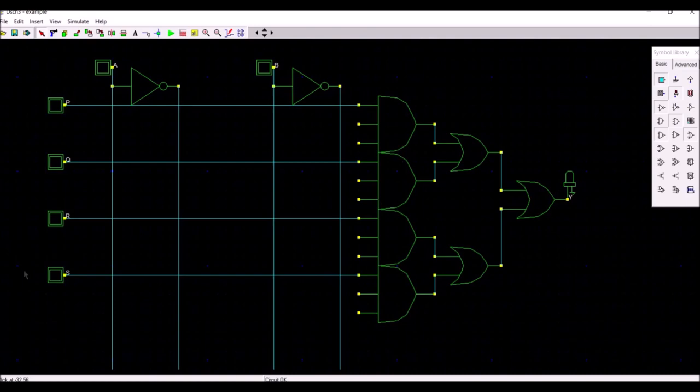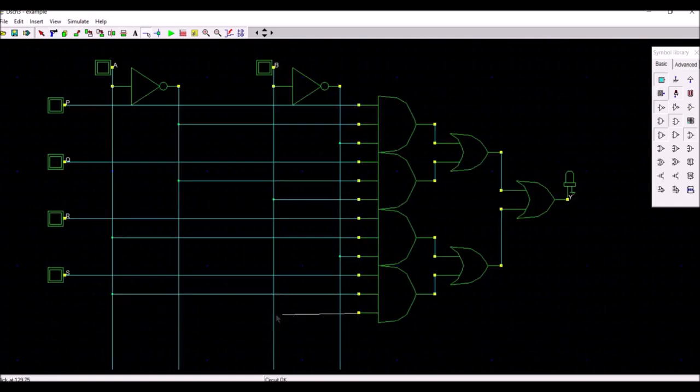Now we need to control these inputs. So P input will be seen at the output when the selection line is 0 0, or A complement B complement. Q will be seen at the output when the selection line is 0 1. For R, 1 0, and for S, 1 1. So our design is ready.